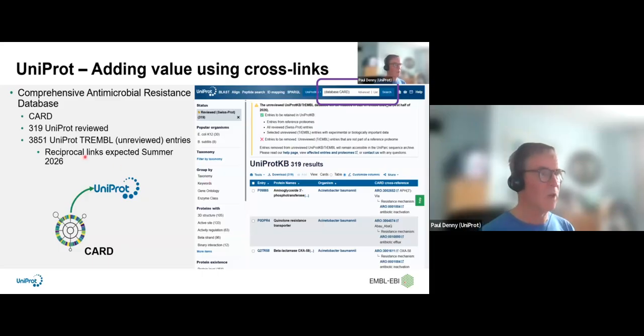And we're hoping, or at least this is what we're expecting, sometime this summer, we're going to get reciprocal links back from CARD to our entries. So as well as being able to get to CARD entries from our database, you can then do a search or browse through the CARD database and then find a link back to UniProt.